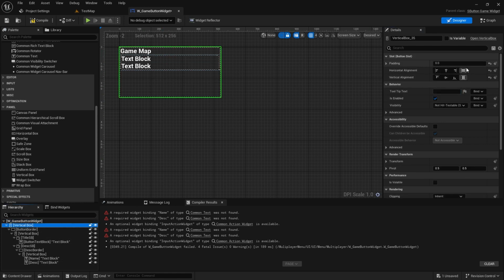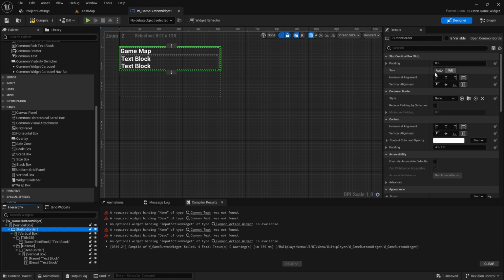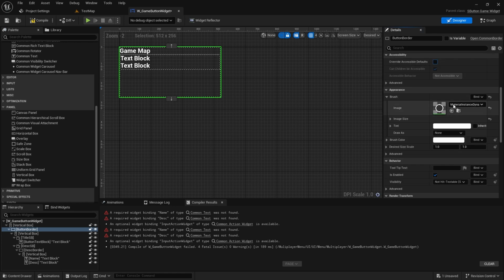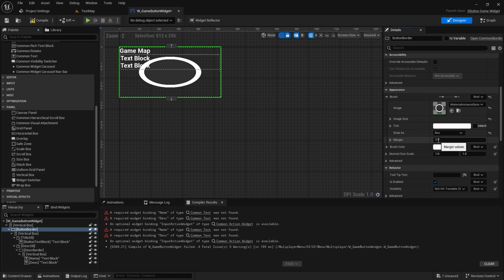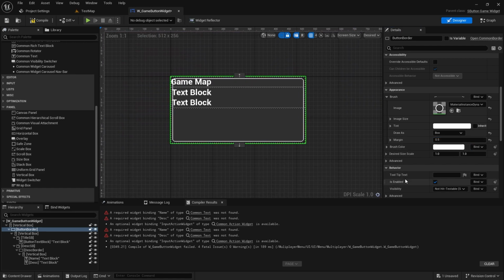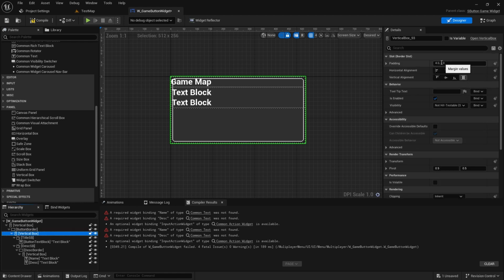Our vertical box is fully stretched, no padding. Our border box, we want to put that to fill and stretched across and take out this padding. And we need to go down to where the material instance is being applied and set that to box 5. Starting to look like a button now. Next vertical box, take off the padding again, stretched fully across, that's all we need there.